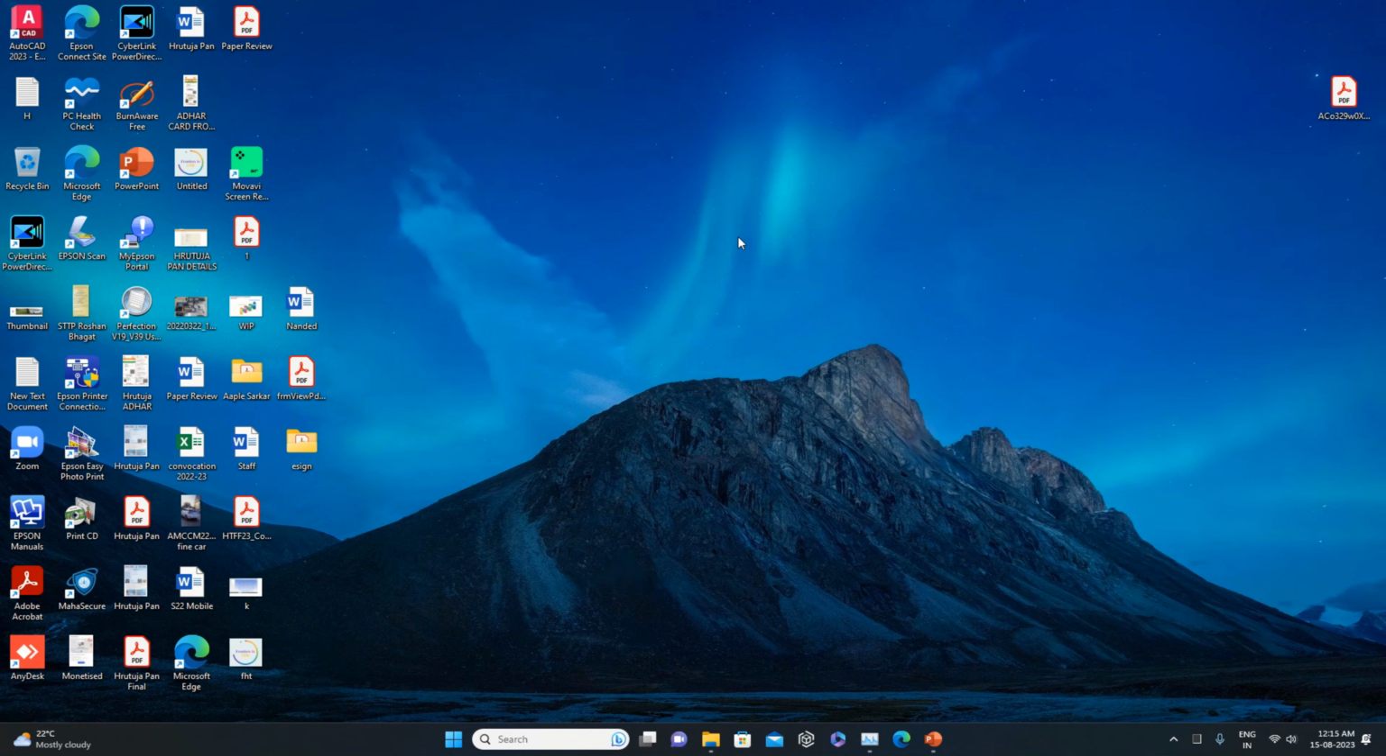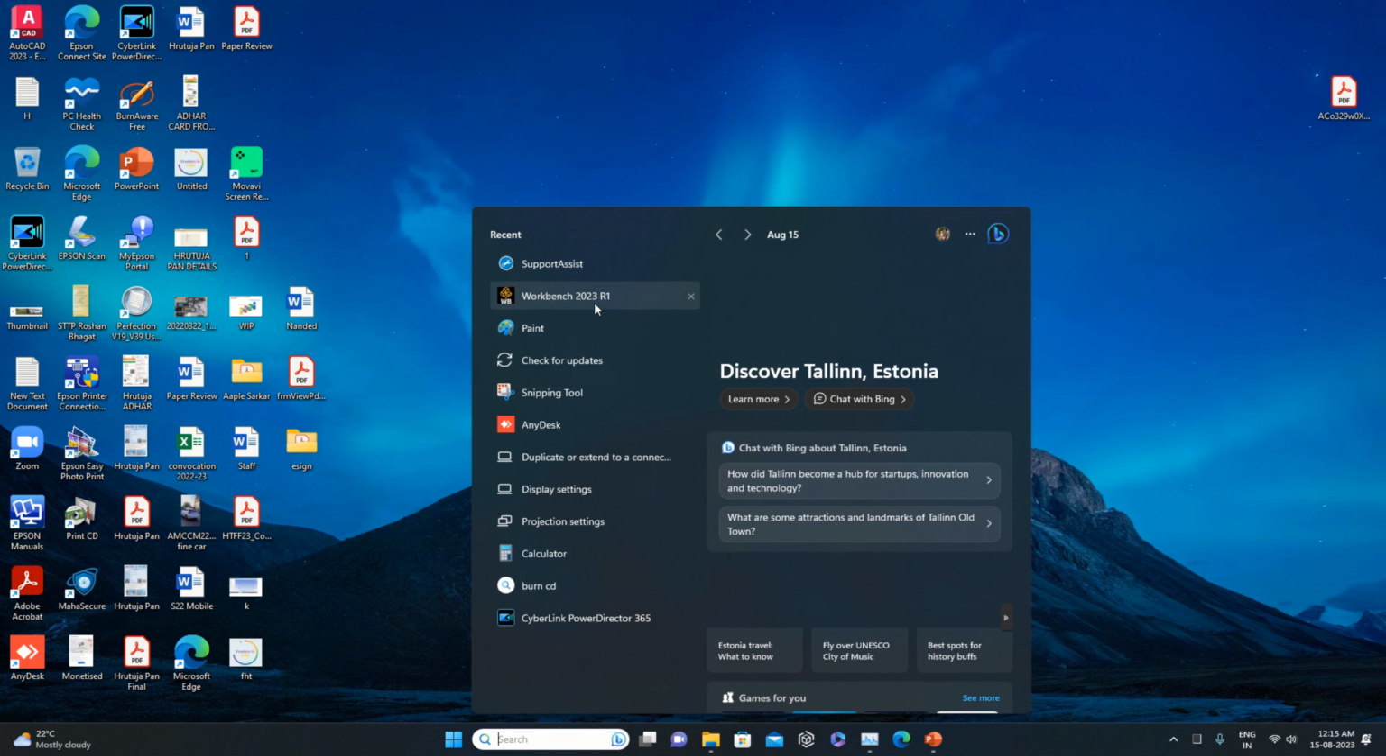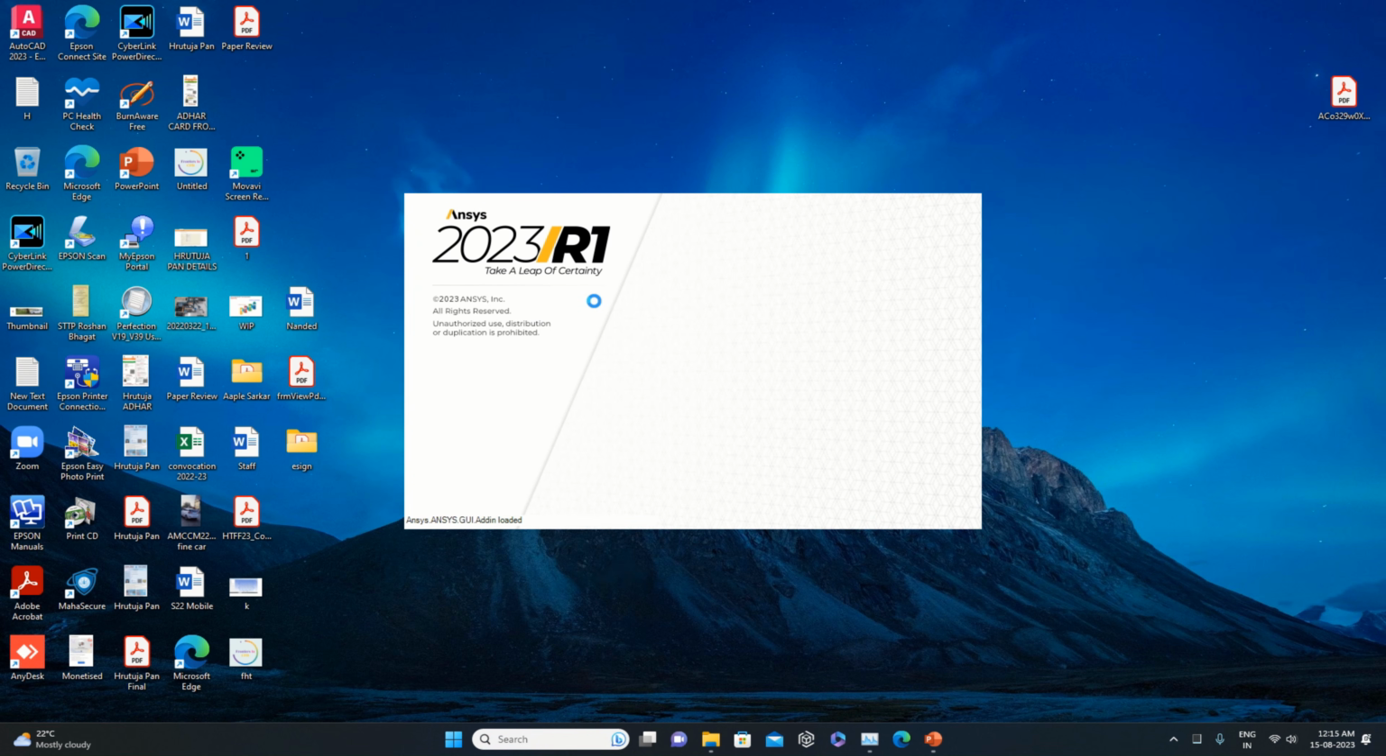So welcome you all. Today we'll see the CFD simulation of lithium-ion battery pack. For that we are using the ANSYS Workbench, more specifically the Fluent tool.